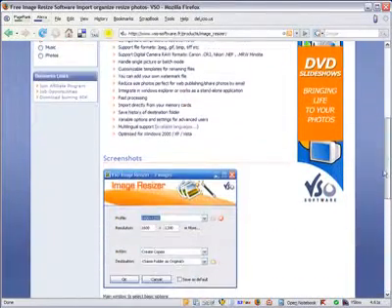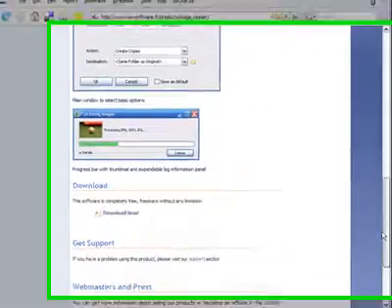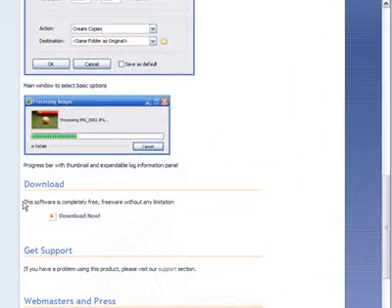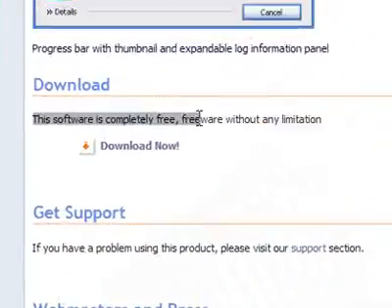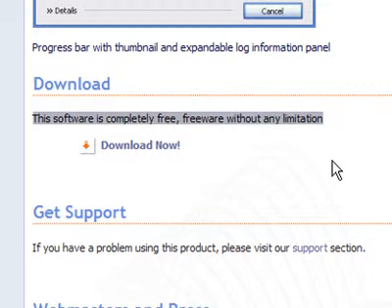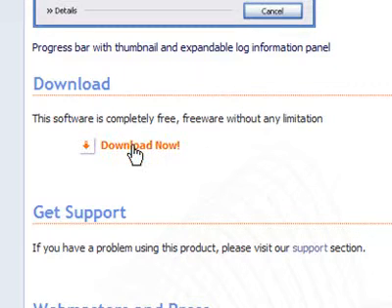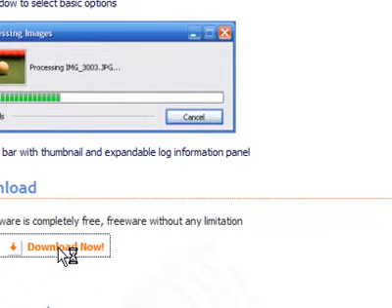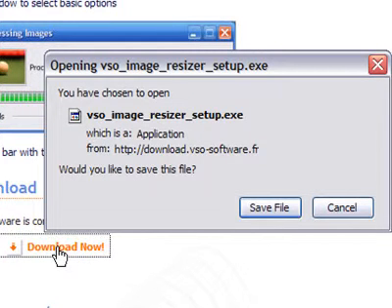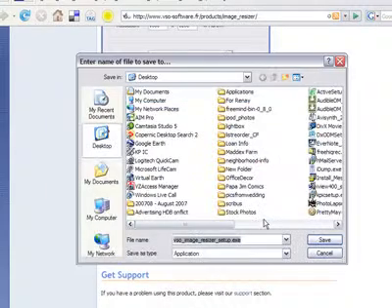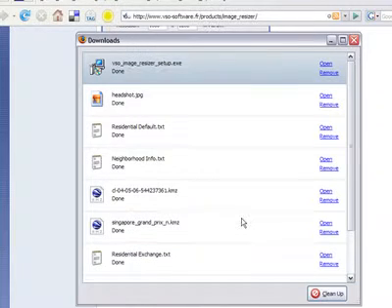Image Resizer will allow us to resize all of the images off our digital camera in bulk. We can see that it says this software is completely free, freeware without any limitations, so you're free to use this without any payment. So click Download now, and the application will be saved to your computer. After you've chosen a place to save it, we'll just click the Save button, and it's saved down to our desktop.